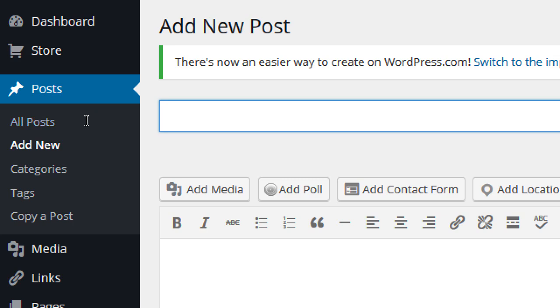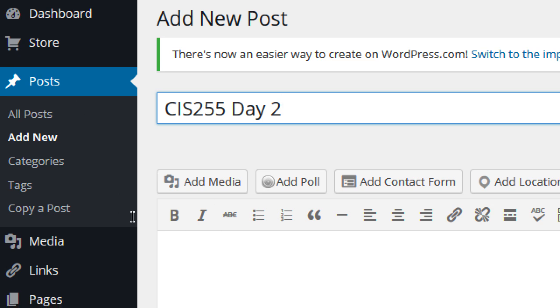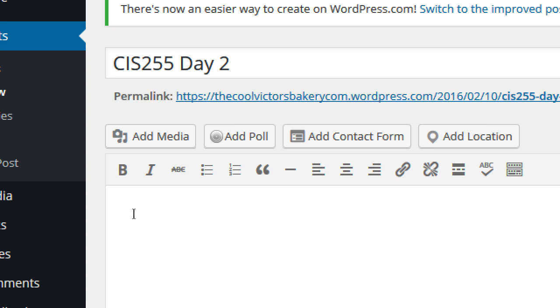So at the top here, I'm going to write CIS255 Day 2. And then click on the editor down here. If I was making a website in the classic way of Dreamweaver and such, I would have to create a new file, I would save the file, I would link the file, all of that stuff. In WordPress, a lot of that is very automatic. I'm creating a new page, and as soon as I click down here to start writing, did you notice this appeared from the link? It created a file for us, it created a web address for us, and it linked it for us.